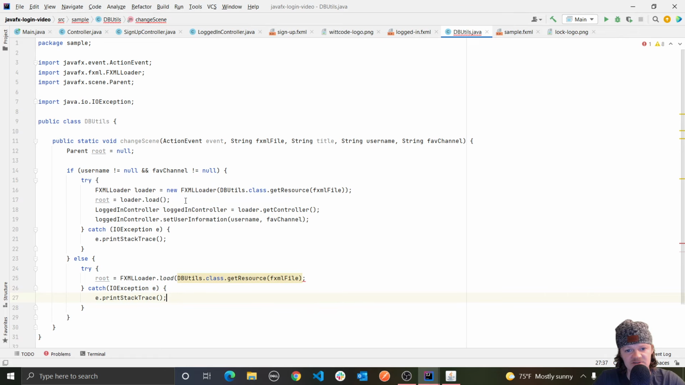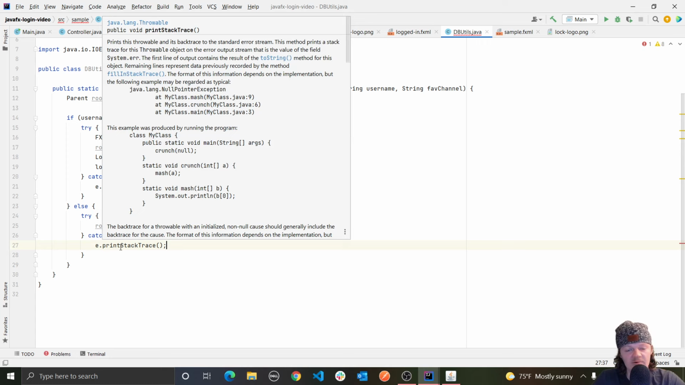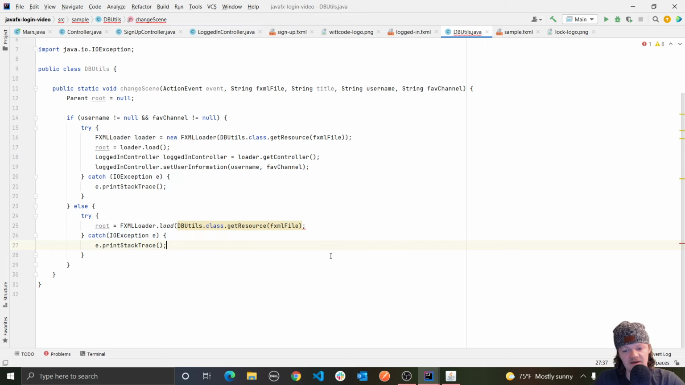and we're just going to print the stack trace. So e.printStackTrace. And then finally, at the end of the method, we need to get the stage so that we can set the scene of the stage. And we want to retrieve this from the action event, that object that was passed to this method. So this event right here, which will be from a button being clicked, is how we can actually get the stage and then set the new scene.